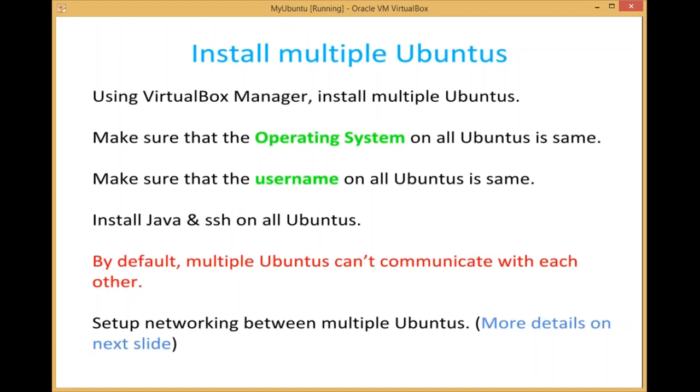Apart from that, install Java and SSH on all Ubuntus. It's an obvious thing, right? Java and SSH are prerequisites. So you have to install them on every system. By default, multiple Ubuntus cannot communicate with each other. Very interesting point. The default behavior of Ubuntu is that Ubuntu can interact with your Windows. Windows is the host operating system and Ubuntu is the guest operating system. So host and guest can interact with each other. But multiple guests, multiple Ubuntus, cannot interact with each other. We have to do something for that.